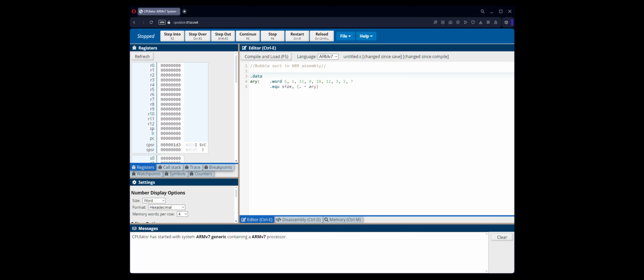So anyway, assuming that I have an array sitting in my data section, I need my text section for the instructions, and I'm going to do the standard _start to indicate the beginning of my program. Now, how does the algorithm work? Before I actually type the instructions, let's go ahead and type how this works in English first.